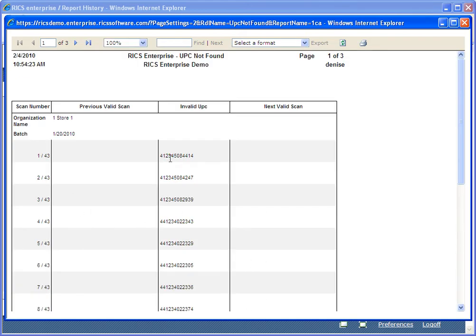It's going to list all of the invalid UPCs. It's going to show you the SKU that you scanned before and the SKU that you scanned after the invalid UPC. So that way you can go look out on the floor, find that invalid UPC, and whether you need to print a new label and manually count it or print a new label and scan the UPCs that got kicked out, that'll allow you to do that.